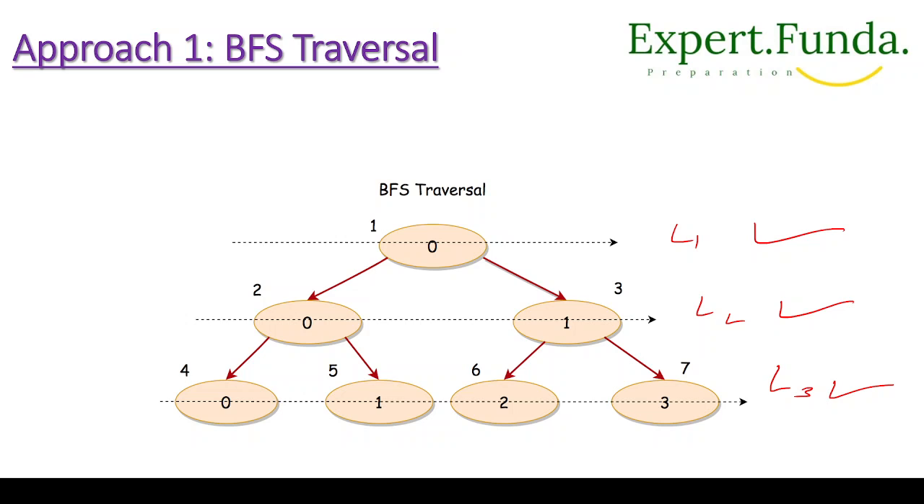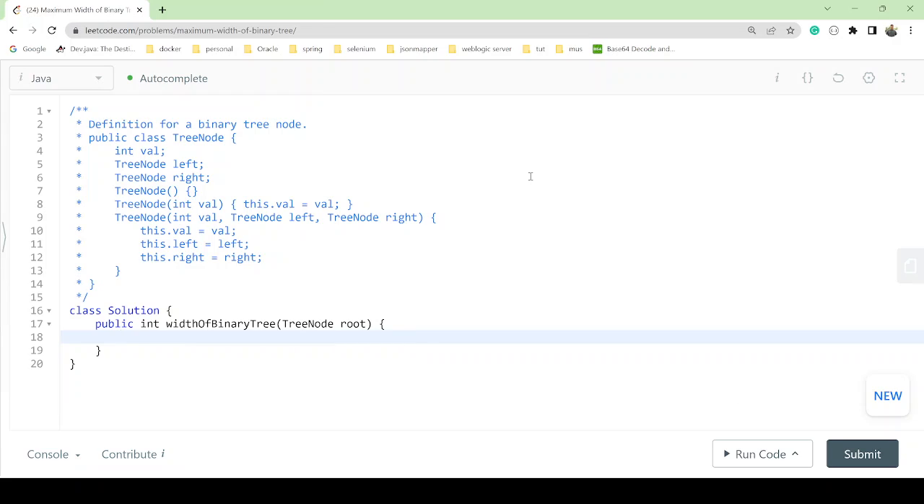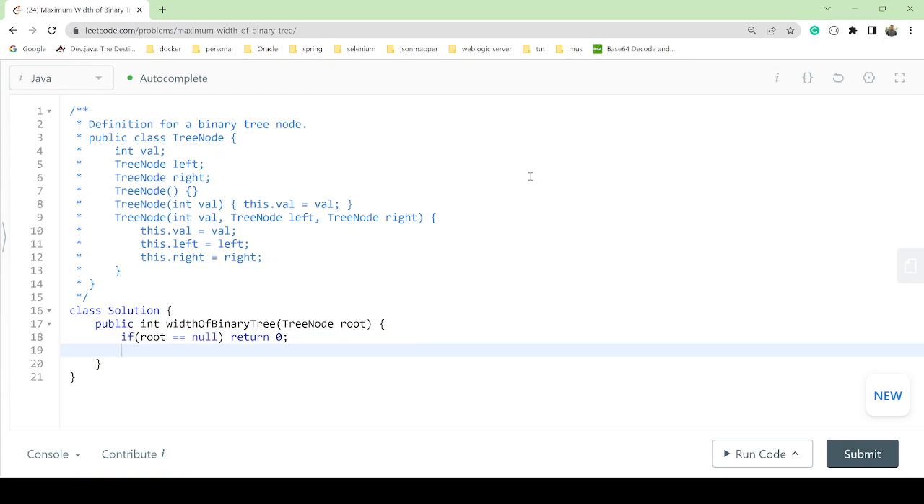Let's go to the browser section, then we will do the implementation. We have given root as its parameter. First of all, we check if root is equal to null, then we return 0, the width is 0. And first of all, we create one queue and push a node and column index into it. So how do we do that?